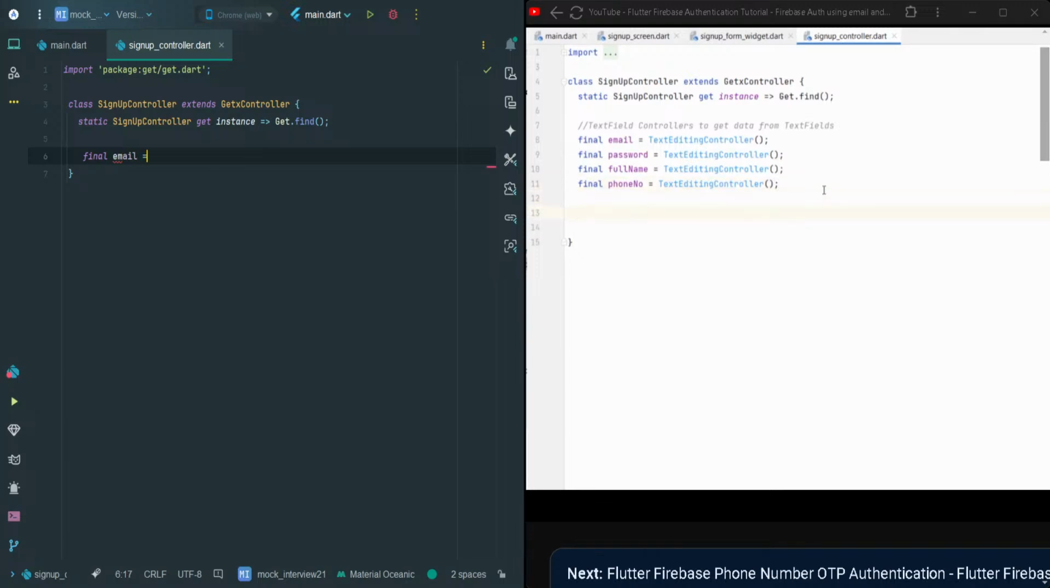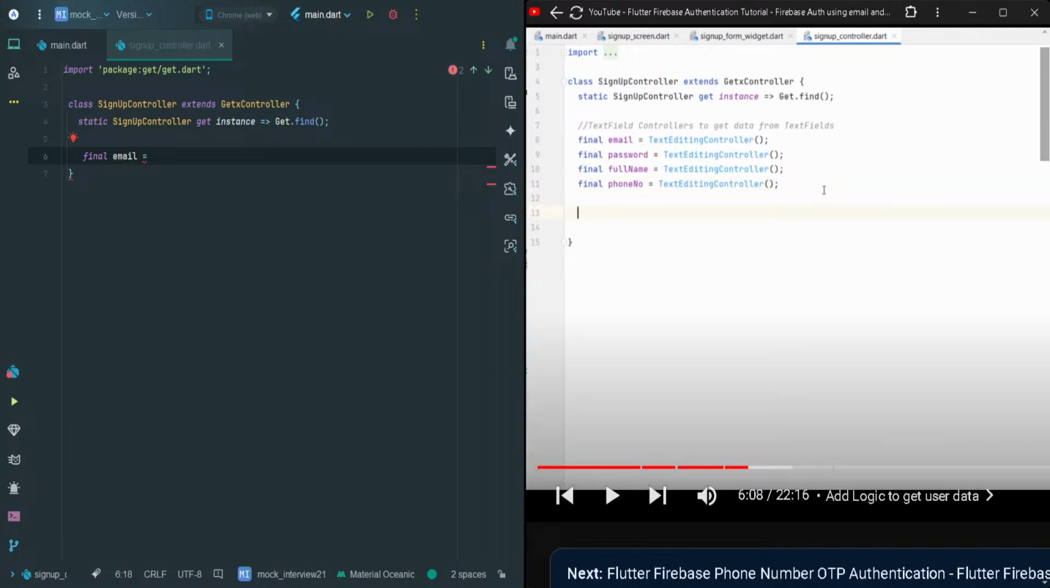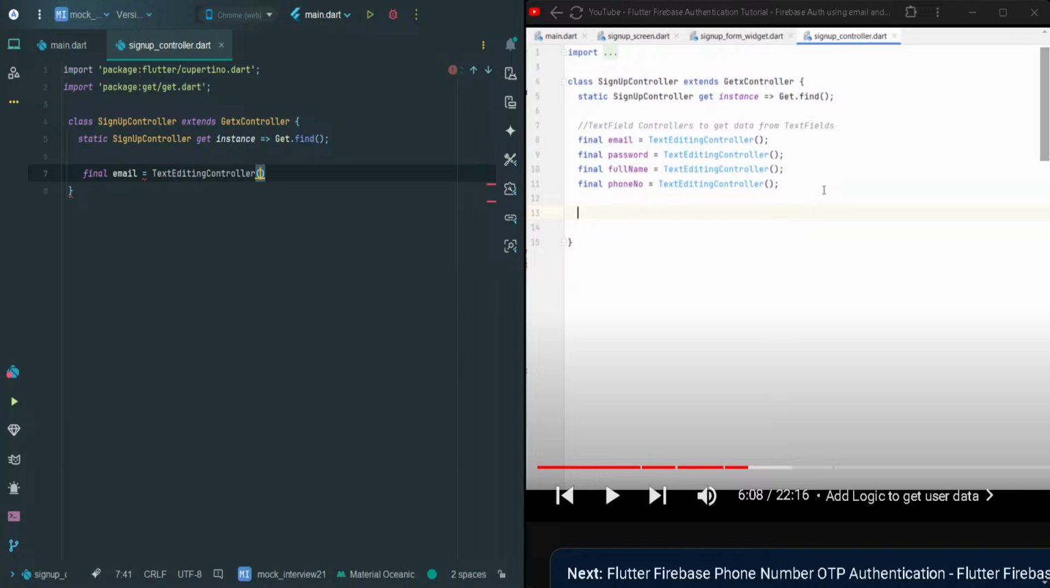And the last thing inside our signup controller will be a email text edit controller.